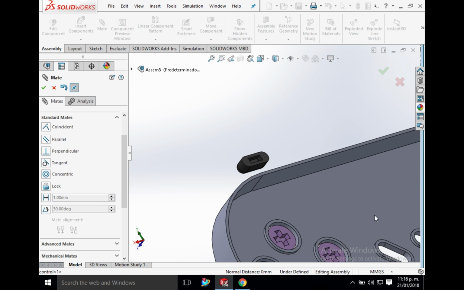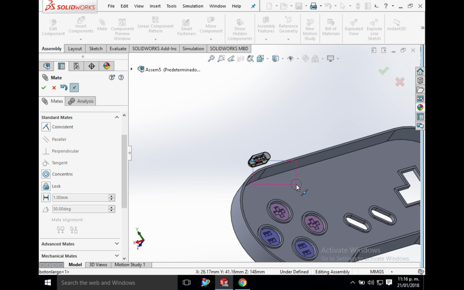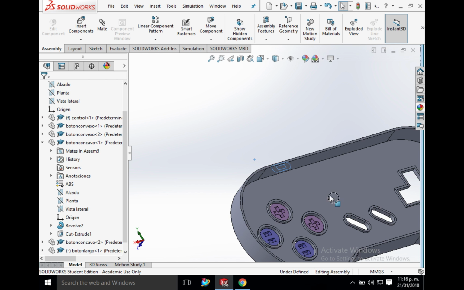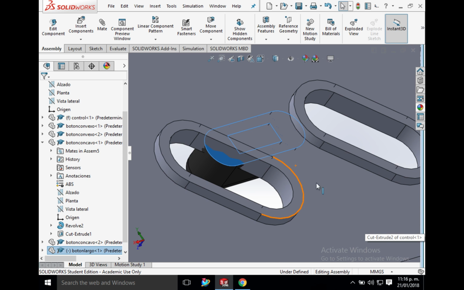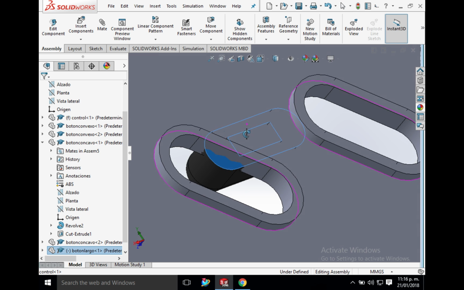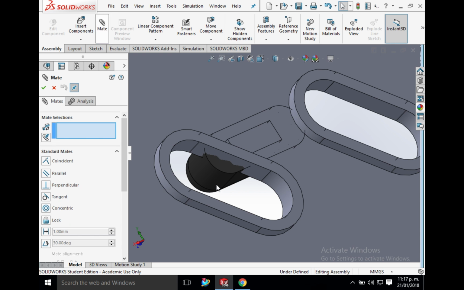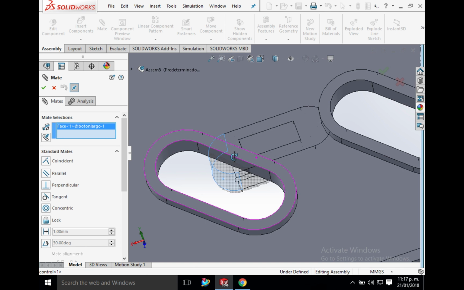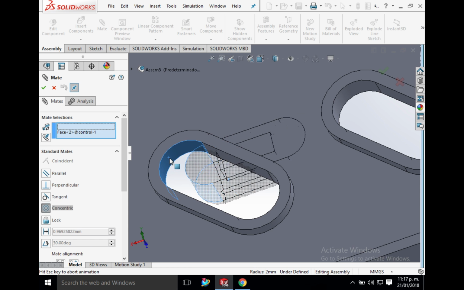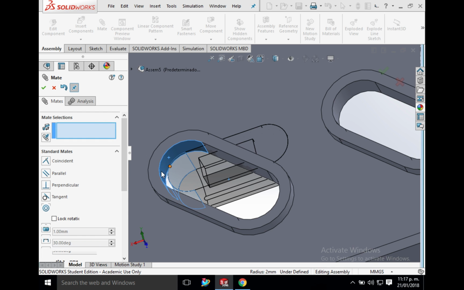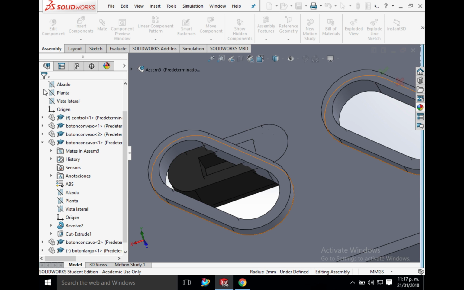Now we need to put our button on this side, so we can grab it. Oops, click cancel. Okay, now we can grab it. And the next step is to choose another relationship. So you can click Mate, then this side, and you can click this side. Now you can see it shows concentric. You click OK, and we click OK.